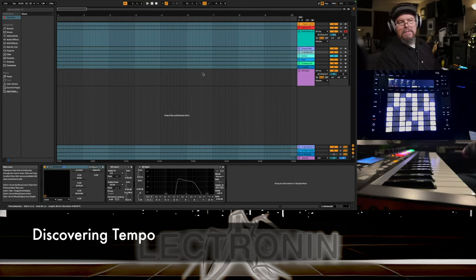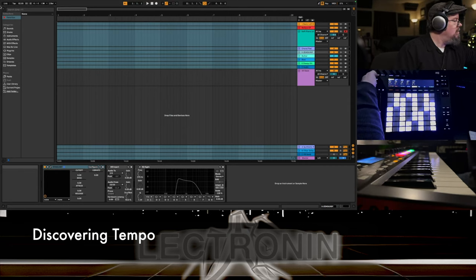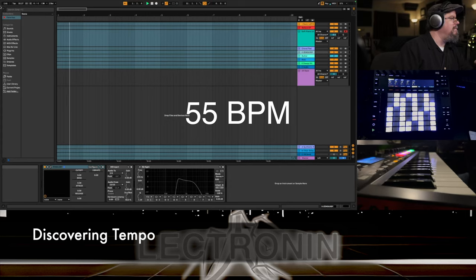So that's going to be my tempo. I'm going to be in 4/4, so let me make sure I got everything set up here. 1, 2, 3, 4. So it's about 55.